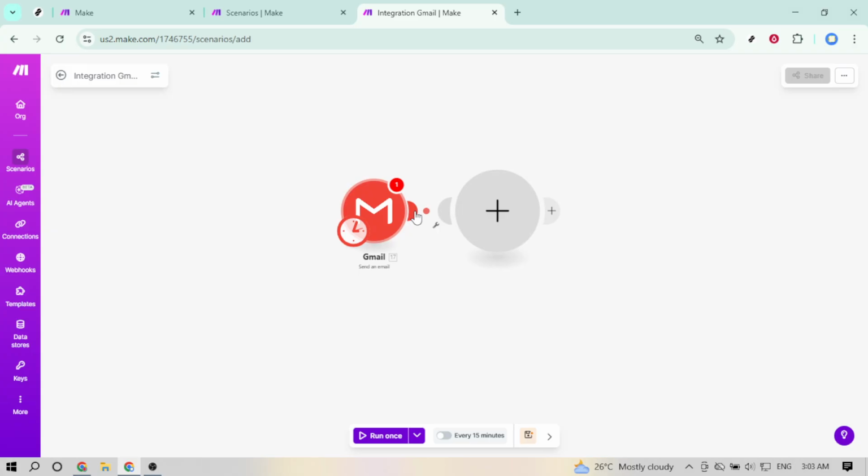Next, we'll add the second part of the flow. Click Add another module on the canvas, search for Google Drive, and select it. Choose the Upload a File action. Just like before, click Create a Connection to authorize Drive, then click Save.